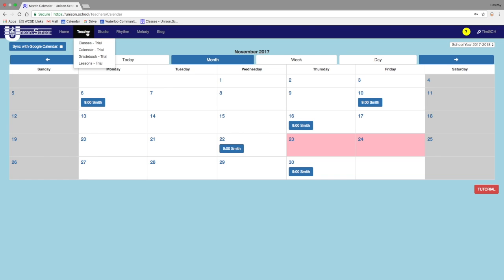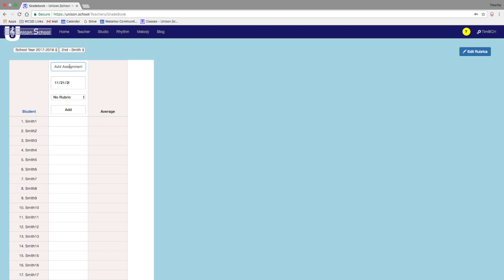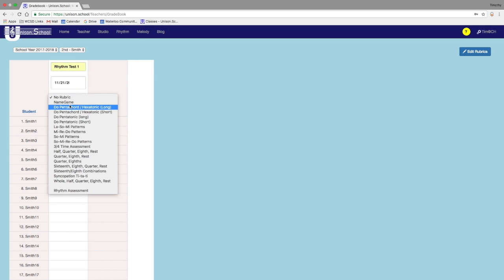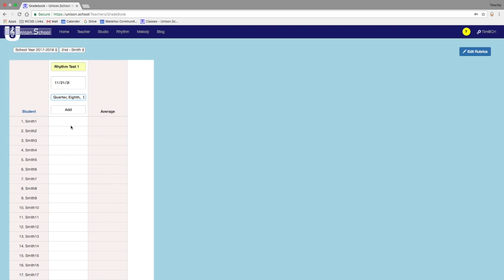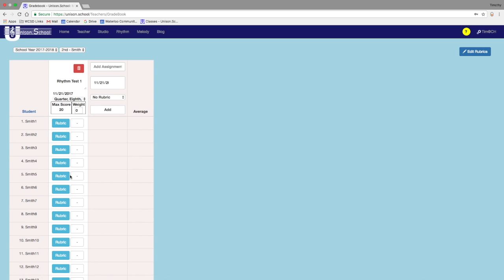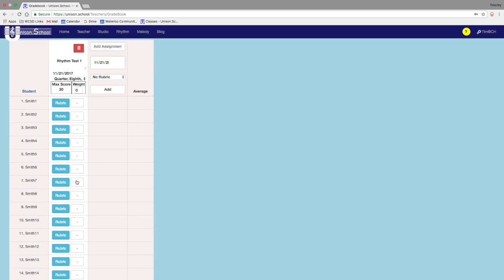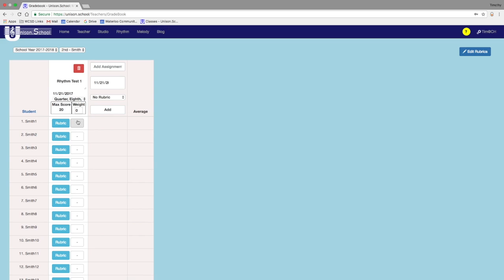Next is the Gradebook. Create a new assignment for your class in the Add Assignment field and select a rubric from the provided list. Click Add, and you will see this assignment is now assigned to every student in the class. And when the student signs in, they can take the test.